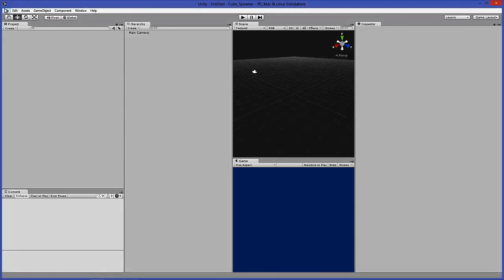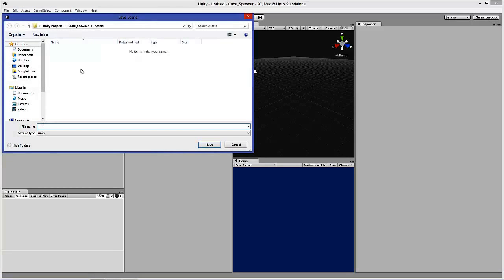An important concept in Unity is a scene. You can think of a scene as something like a level or a place to transition to. And the first thing you always want to do is save your scene. So we're going to call this scene 1.